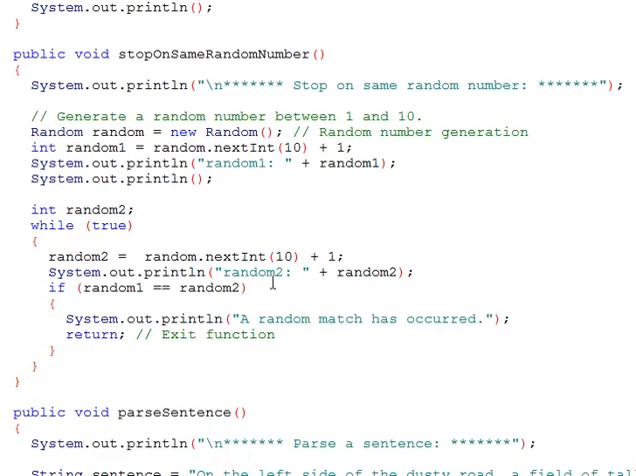Our first function, stop on same random number. We generate a random number between 1 and 10. We're going to print out annotations to make the output clear. Then we have a while loop with a condition of true. That means it's going to keep going unless something inside the loop causes it to exit.